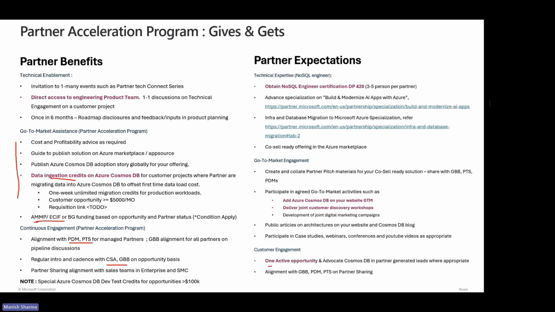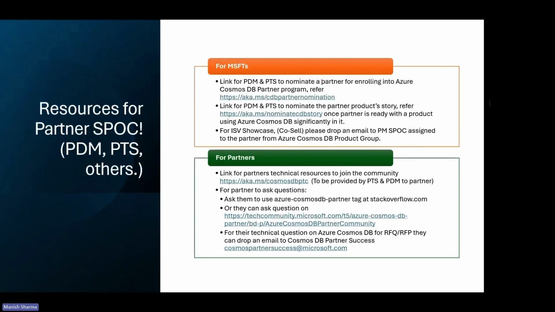What we need is one active opportunity where you are already working or have already worked. Make sure that you agree to all the goodies we are sharing, so GTM or co-sell, etc., and ensure that you have a technical expert within your organization. So this is a high-level overview. These are the links. Once you get started, you're already there. This is a link to the technical community, and this is a DL for private questions. So you can use that.